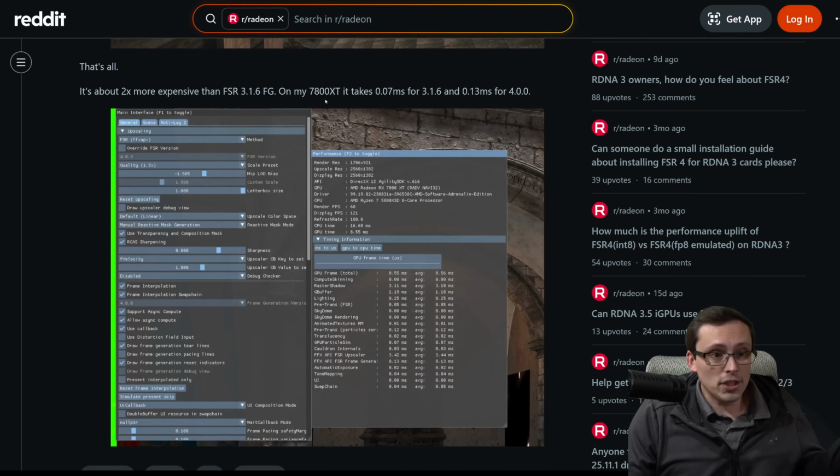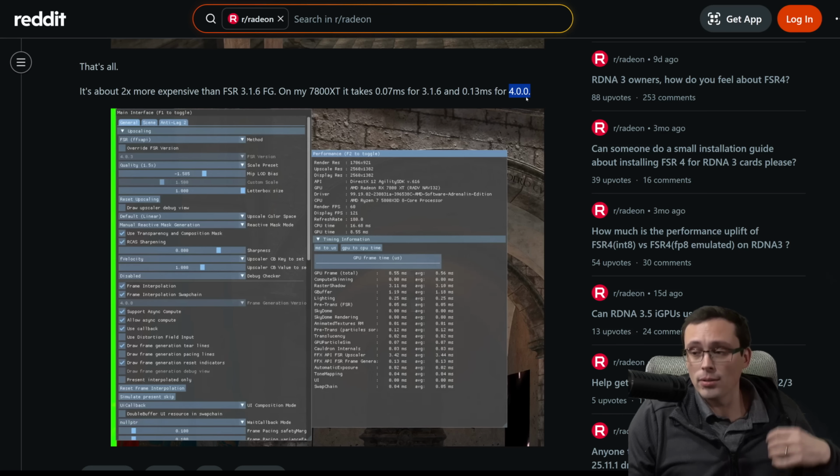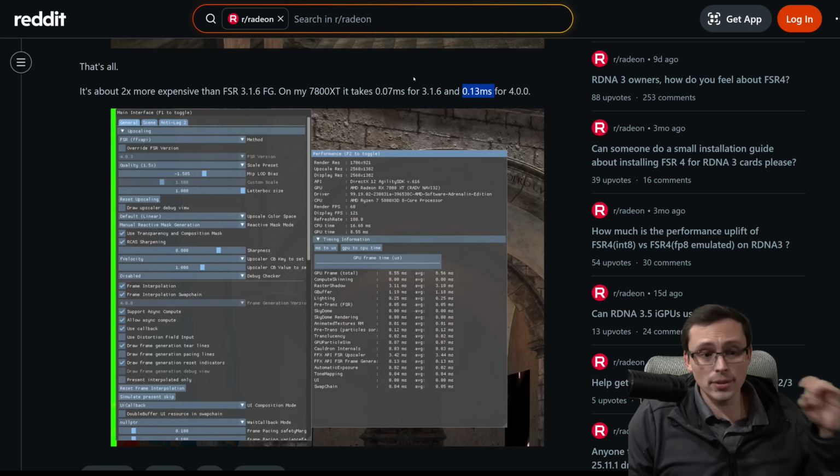Now, they do mention here that on a 7800 XT, running the latest version of FSR3 frame generation, 3.1.6, it can generate frames in 0.07 milliseconds, whereas using the FSR 4.0.0 machine learning based frame generation, it took 0.13 milliseconds, so about double the frame generation time. So there is a penalty there.